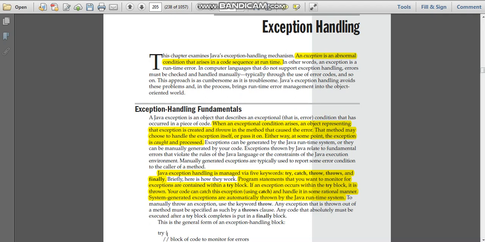Okay, so today we are going to see what is exception handling and how it is used in Java. An exception is an abnormal condition that arises due to your code sequence at runtime. So we have compile time errors and runtime errors. Compile time errors are the syntactical mistakes you make, so during compile time you will get that error. That is what we have done earlier, before exception handling.